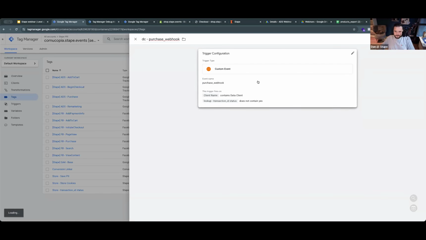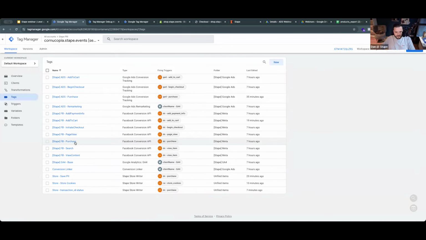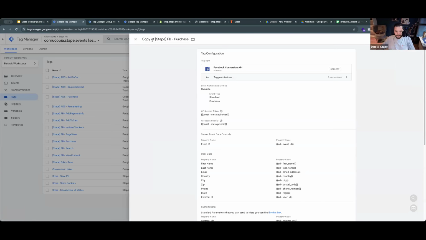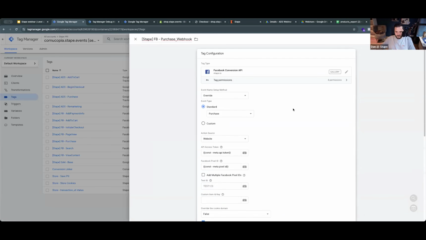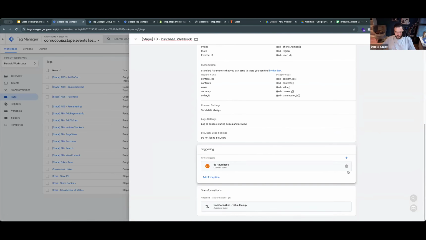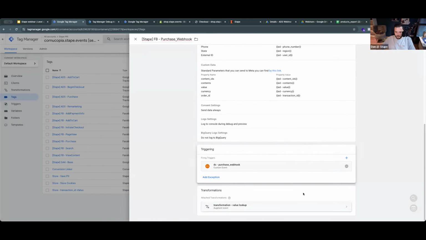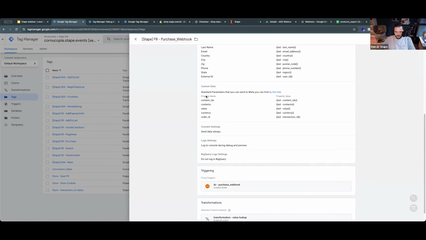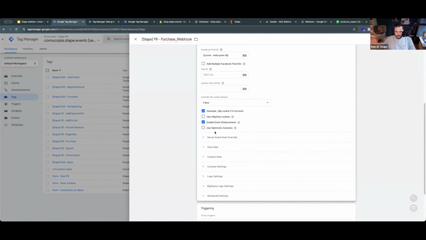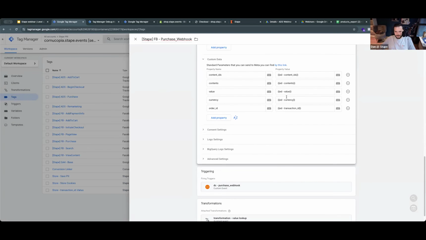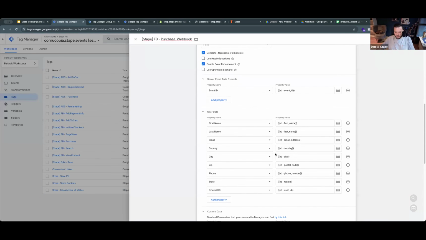Good enough. Purchase webhook. Now, since the demo was for Facebook, let's copy the existing Facebook tag and call it Facebook purchase webhook. We'll be sending the normal purchase event. We're just going to change the trigger of it to be our purchase webhook. We don't need that transformation, so I'm going to remove it. The user data is the same, and the mapping is not different, because of how the webhook is built.